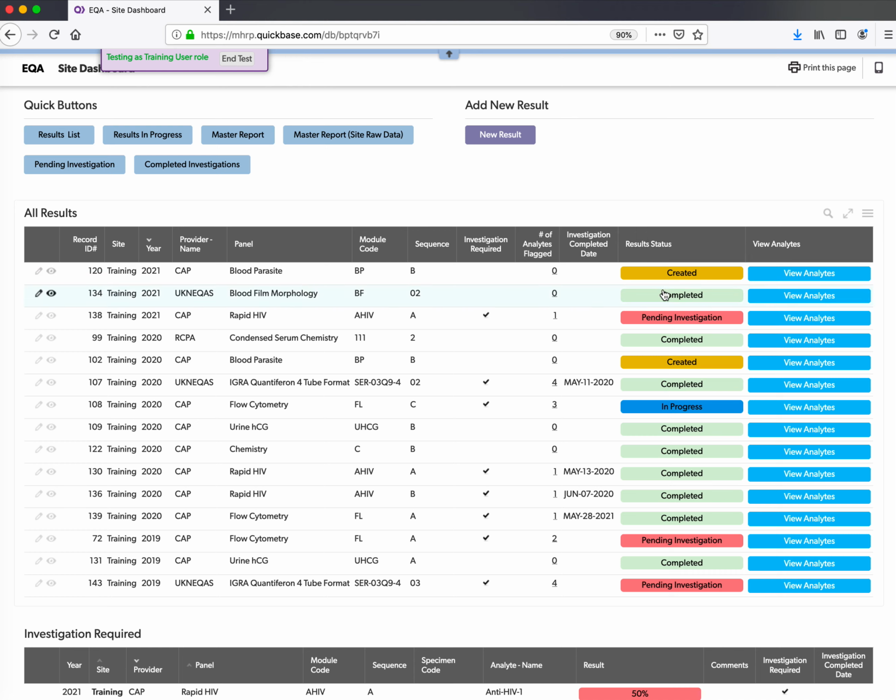Result status. As you can see, there are 4 types of result statuses. There are created, completed, pending investigation, and in progress. So created means that I have added the panel and the sequence to the application, but I have yet to receive results. So essentially this is a placeholder that says this is an EQA panel that will be coming at a certain point, and it's already in the system.